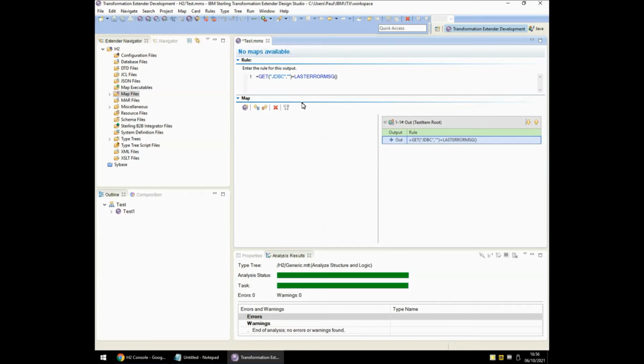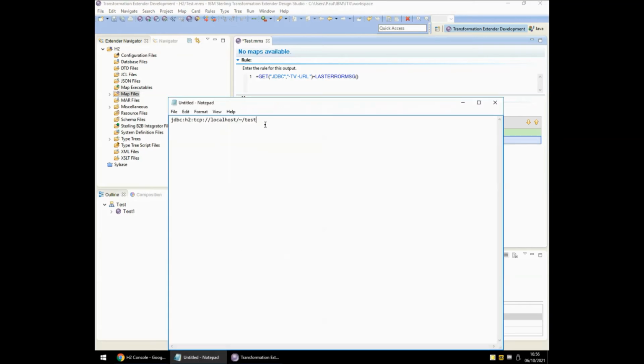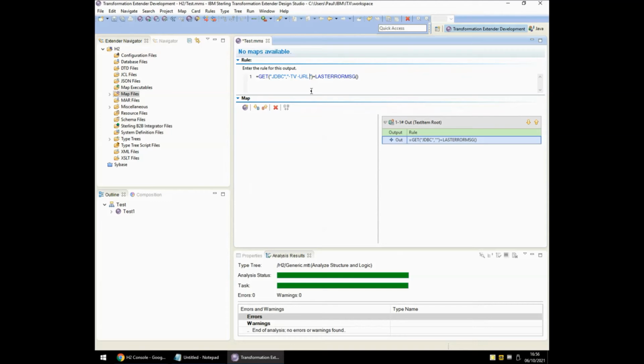Okay, so our connection string. Let's turn on tracing for starters, with TV for trace verbose. Then we need our URL. Now a URL, as you remember, is stored in this notepad. We're just going to take that entire string and copy it into our rule at that point there. We need a user, which is SA. We need a password, also SA.